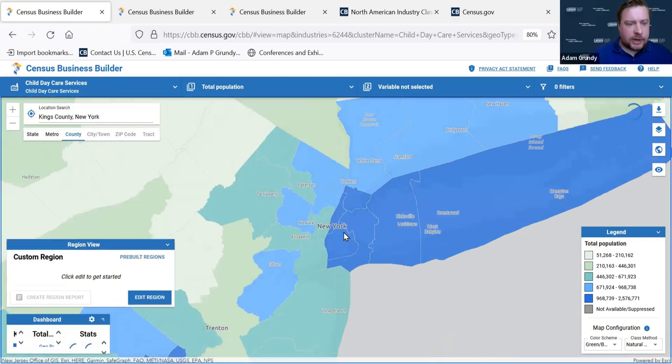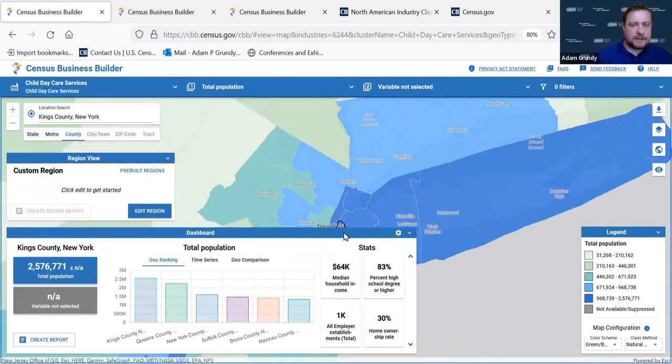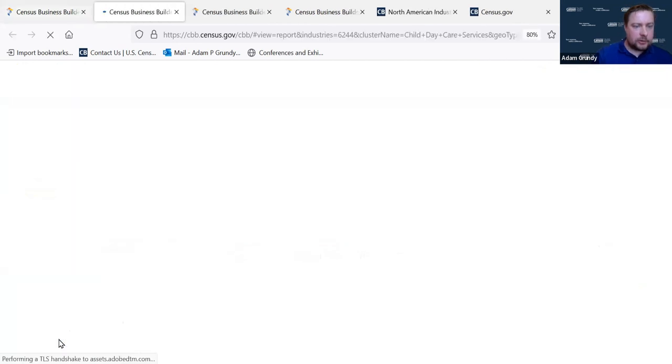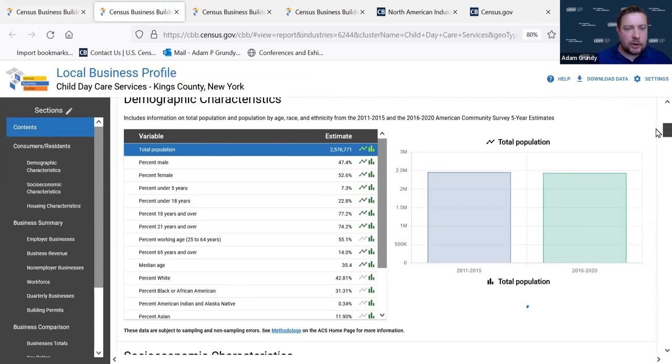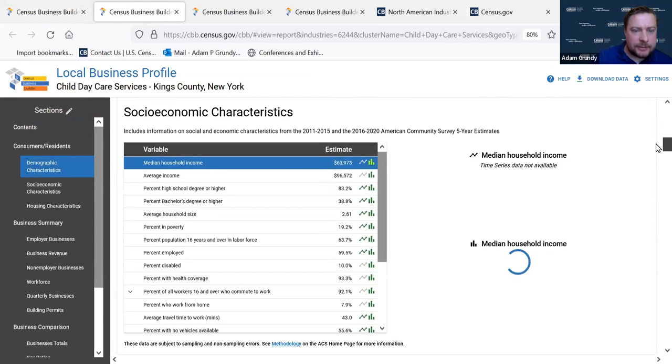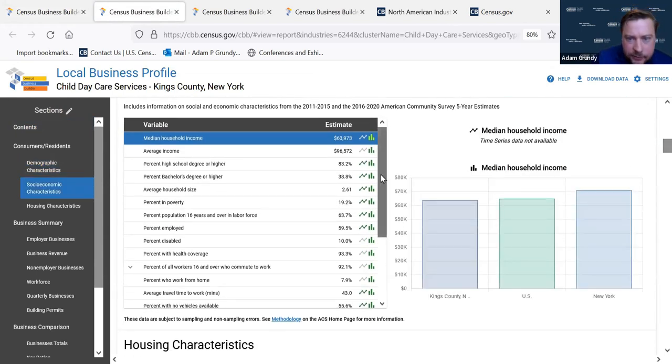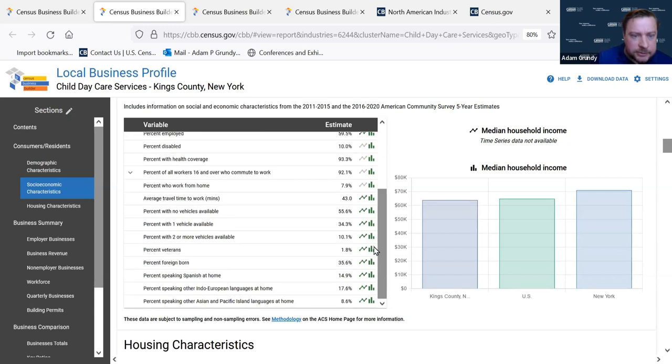So I'm just going to select a random county here, Kings County, New York, and click Create Report. From there, it'll tell us about the languages spoken at home and some of the socioeconomic characteristics. So we have the population, and then this is the percent speaking Spanish at home, Indo-European languages at home, and Asian Pacific Islander languages at home. So we do have that within the report, in these three categories.